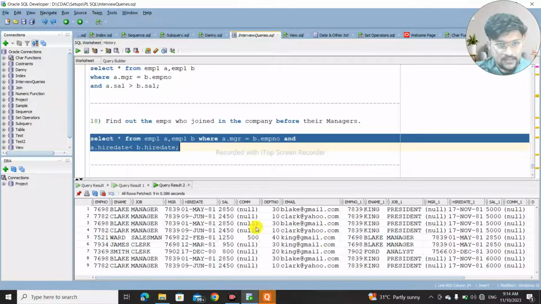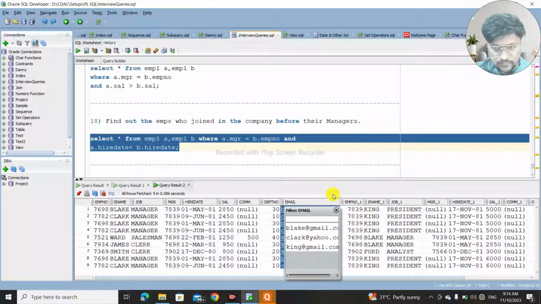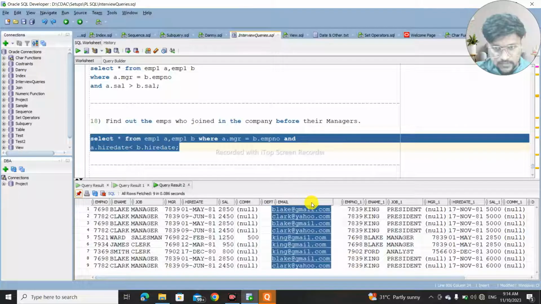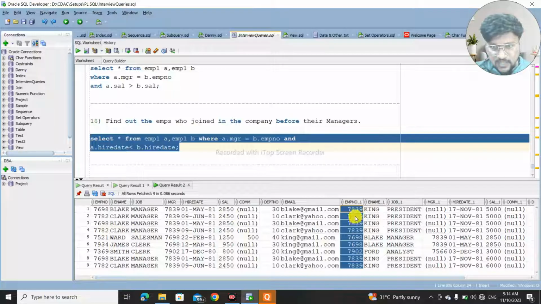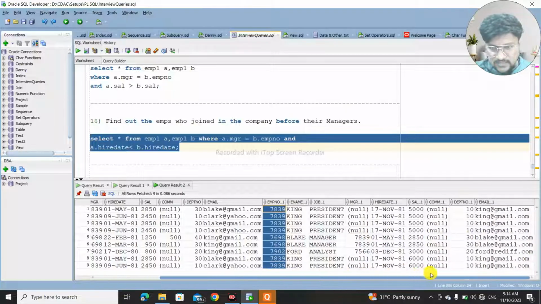Yes, so you will see the list of employees. Let me show you here. From this to this is the column of the employee, and from this part, that is EMP number 1 till the last, this is of the managers.